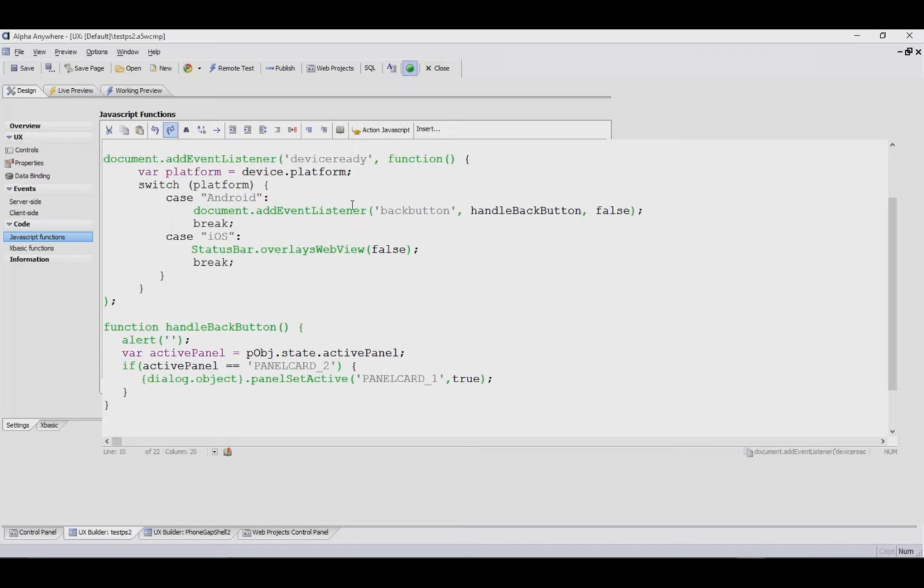So here's another event listener that I'm building, it's telling it to handle the back button. And the function I want it to do when it handles the back button is right here, and here's my function and how I want to handle it. So I can handle it so that if I'm on panel card 2 and they hit the back button, it's going to catch that and go backwards.